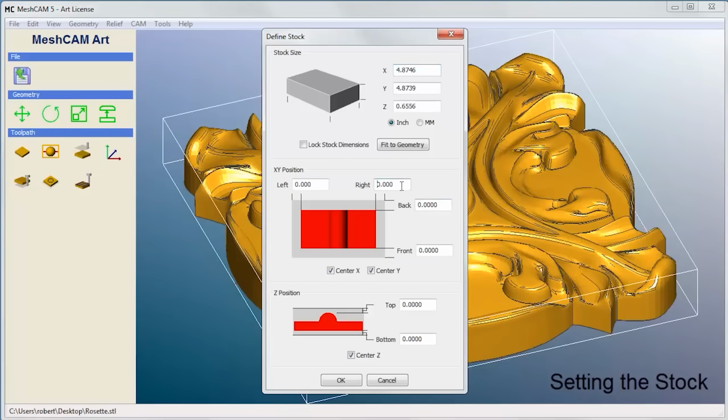What we're going to do here is let it figure out the overall dimension. We're going to tell it to add 1/8 of an inch margin to the left and right, and then 1/8 of an inch margin to the front and back. What that'll do is take the overall size of the object and just add 1/4 of an inch overall. And you can see that the X and Y dimensions did update up here.